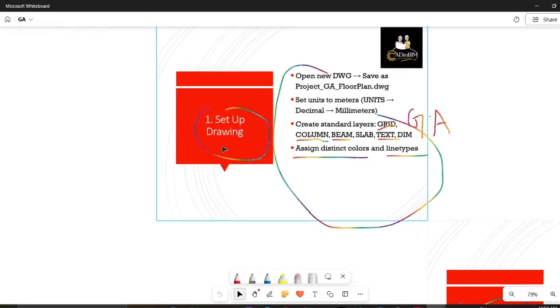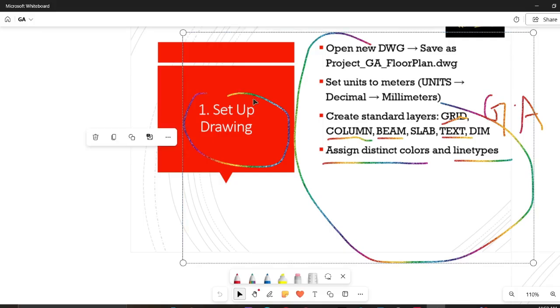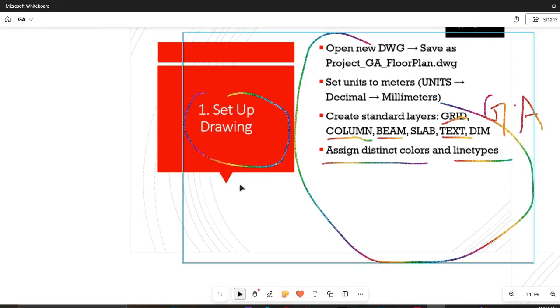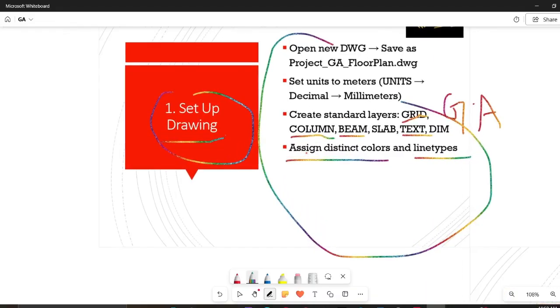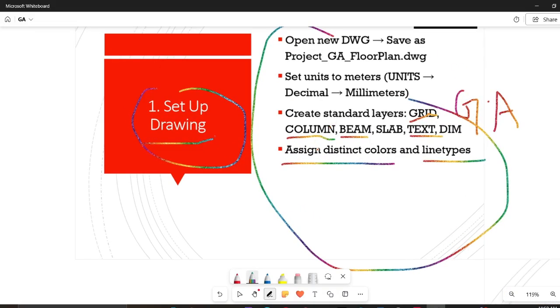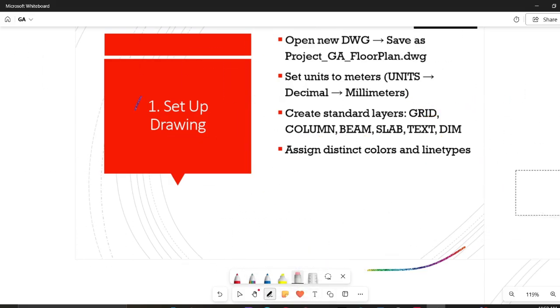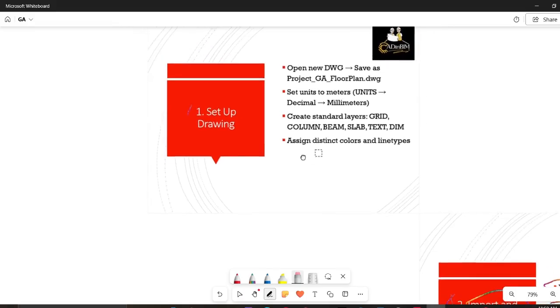The first procedure includes the setting up of your model. As you can see here, let me just get my pen. You include here just setting up your drawing. Setting up here means that you open your DWG, you set units, and you create your layers. That's the first thing that you actually do, and you assign distinct colors and line types to that model. Let me just take you through these steps, and then we'll come back and do one after another.